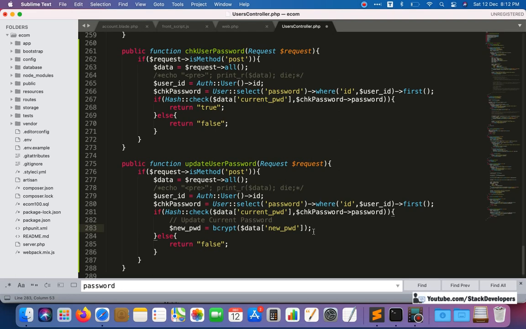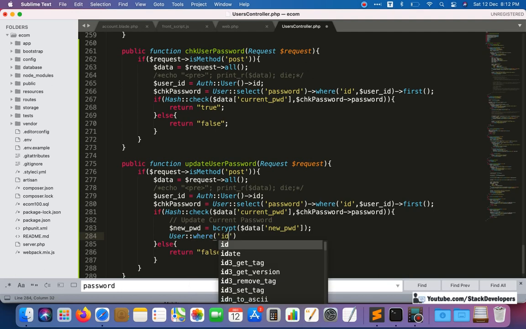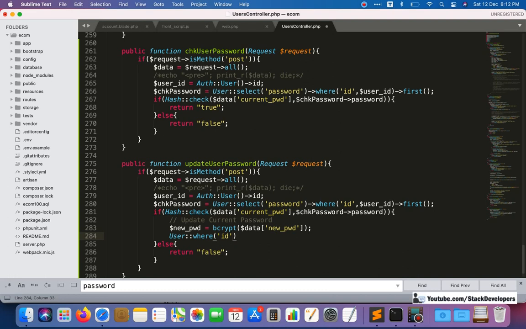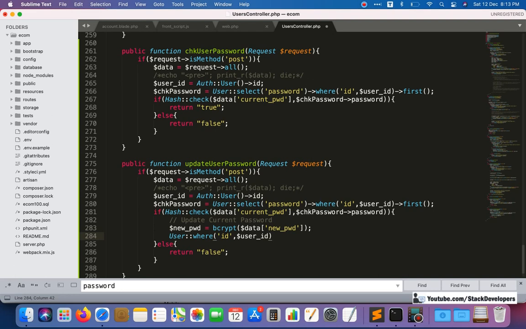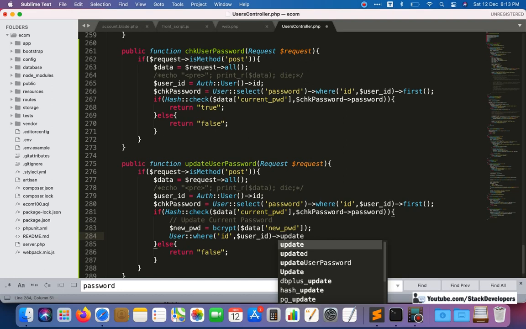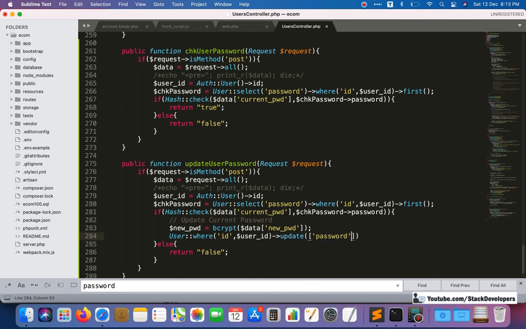Okay, so fine, and after that user where id. So we have the user id here, id $user id. So we are going to update the current password. Now the password is what we have updated with the hash function, $new password.